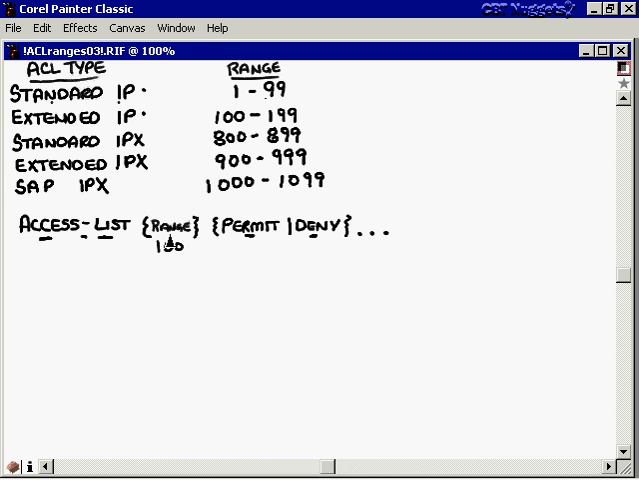The first option comes in, the range. As you can see, I've listed 5 sample ranges here at the top. They affect different protocols. Some can be IP, some can be IPX, and some affect each of those protocols in different fashions, standard versus extended. Here's the numbers. Standard IP, 1 to 99. Extended IP, 100 to 199. Standard IPX, 800 to 899. Extended IPX, 900 to 999. And the SAP IPX is 1000 to 1099. I've listed these 5 not because they're the only choices in the range, but because we are going to cover these specifically later on in this nugget.